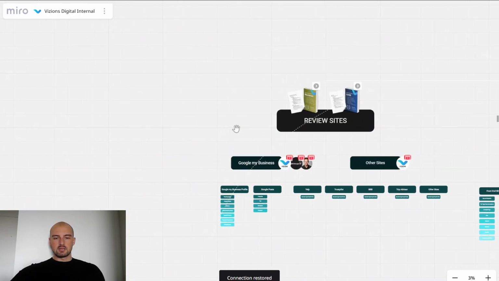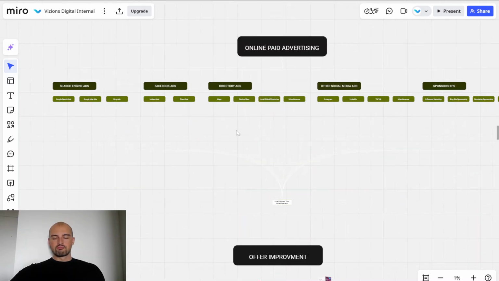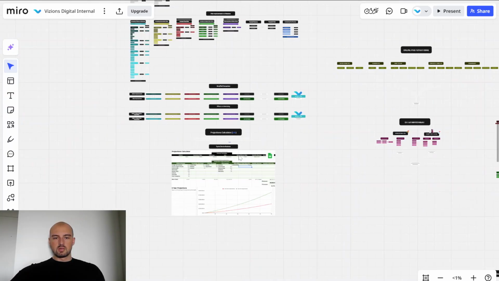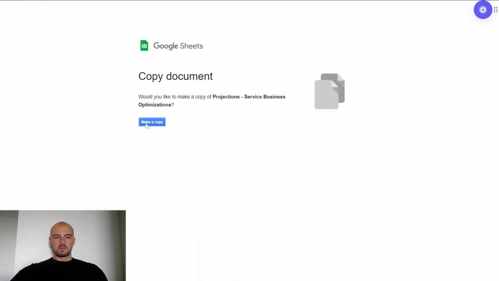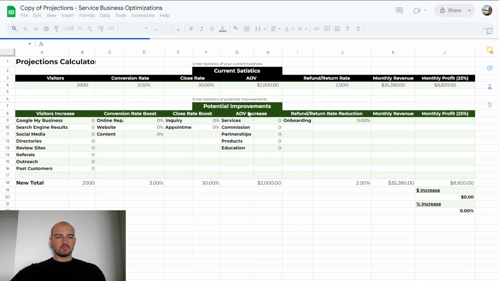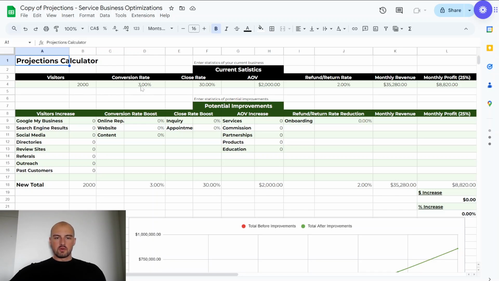I'm actually going to show you guys a different way to calculate everything here. Again, taking a little time to load. So if I go to our profit calculator here, let me open up this page. All right, so let's say we have a business here that has 2,000 visitors a month. The conversion rate is 3%, close rate is 30%, average order value is 2,000, return rate is 2%, revenue approximately 35,000, monthly profit around $8,000 to $9,000 a month.